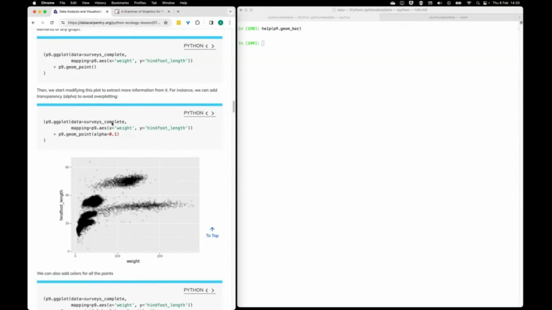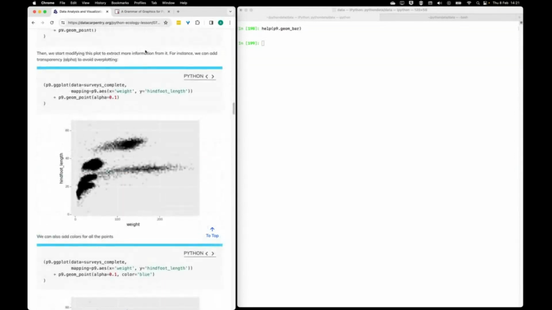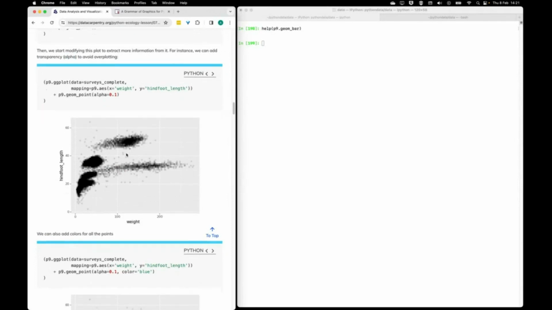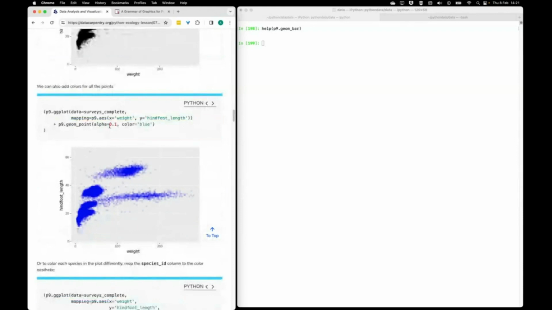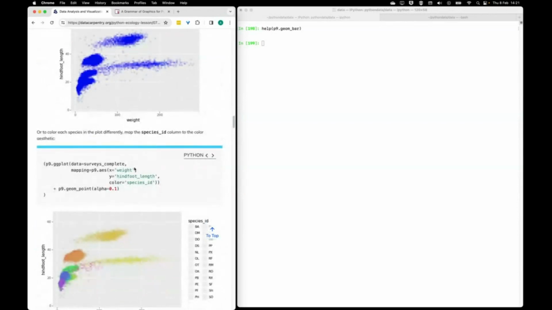Thanks, Catherine. So yeah, as we saw in the example, one of the options in plot9 you can add in your definition of the geometry is this alpha option, which is basically transparency, which makes it a little bit clearer to show overlaid points. So you can add color as well, simply continuing with the same weight versus hind foot length plot, adding a color specification.